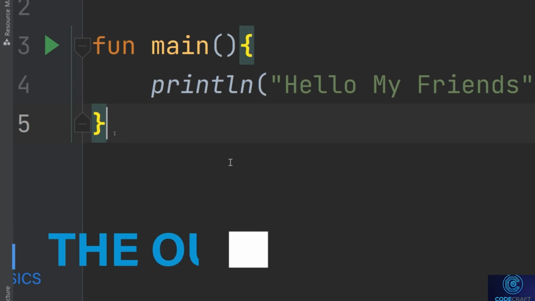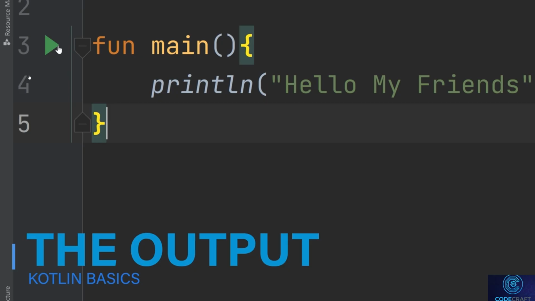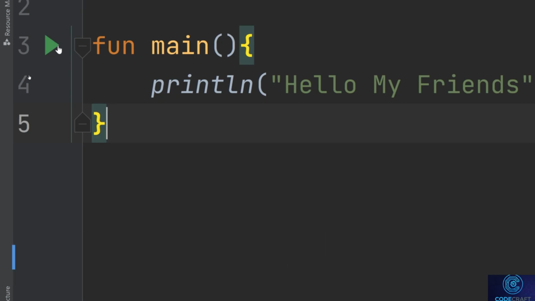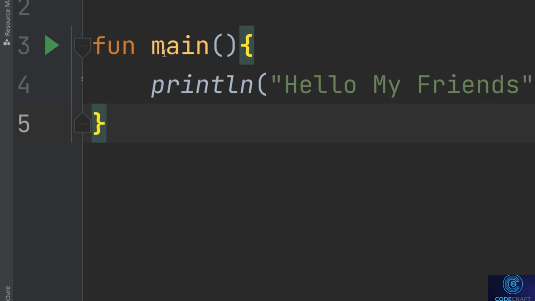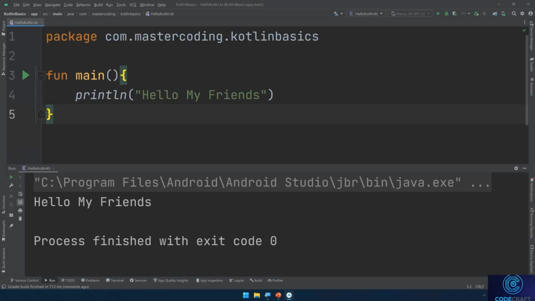Now let's run our program. Near the main function, we have this green triangle. Click on it, select Run Hello Kotlin KT, and a new window will open. This window is the console and displaying the output for our program. So hello my friends is the output of our application.